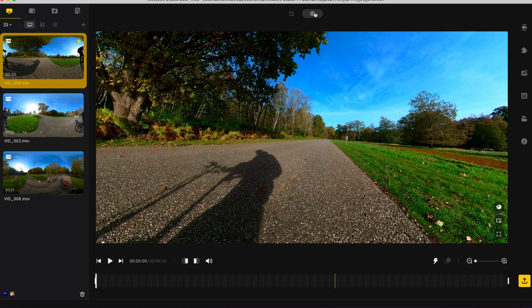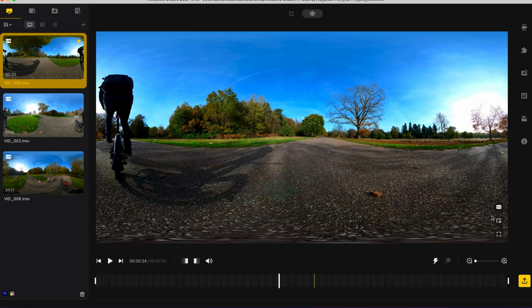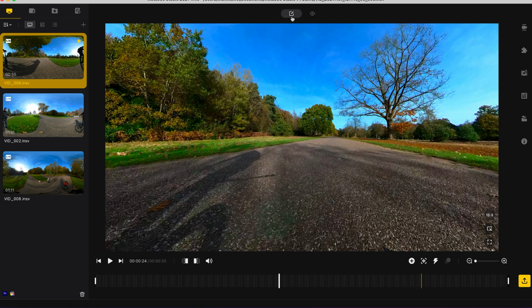The 360 view tab will let you see an unedited view of your 360 video, and you can also set the view to an equirectangular format and snapshot an immersive 360 photo from your 360 video. Let's head back into the reframe tab so I can show you how to reframe 360 videos.